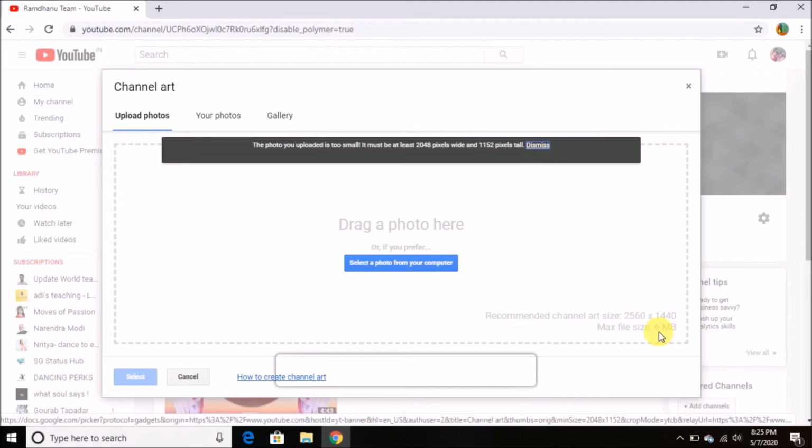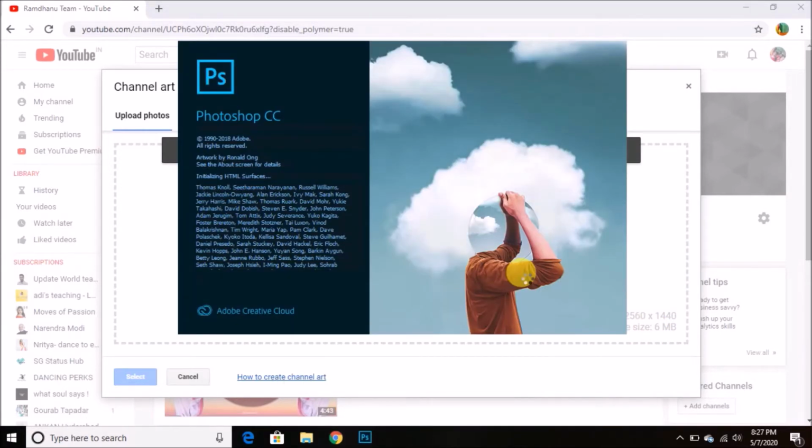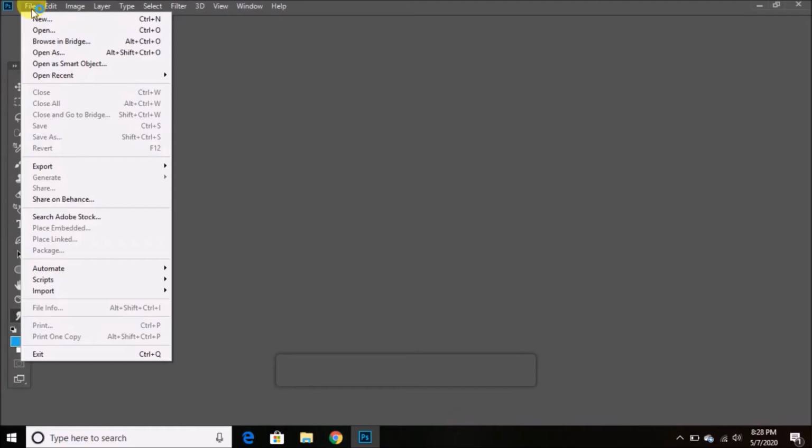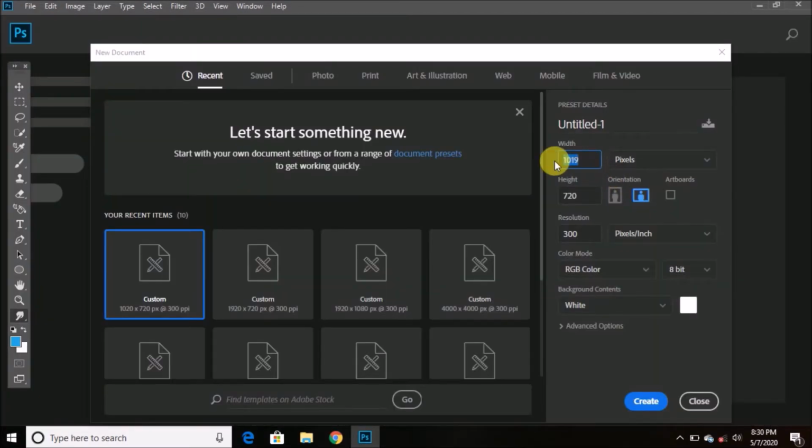So what should we do in this case? We have to open Photoshop on your computer. Let it open, then click on file, new. Then what should be the width? We should keep in mind that the width should be 2560 and the height should be 1440.